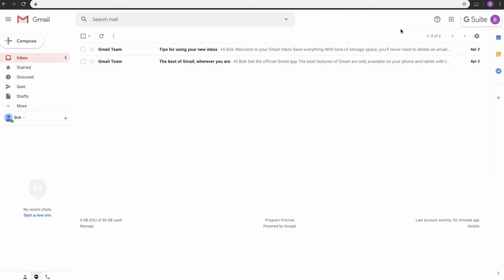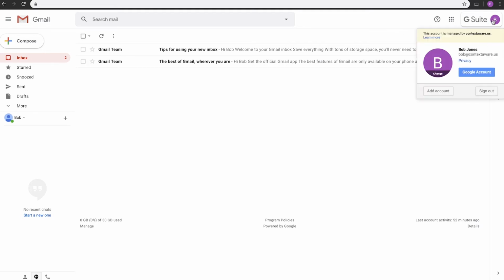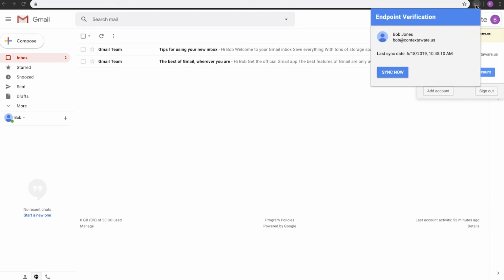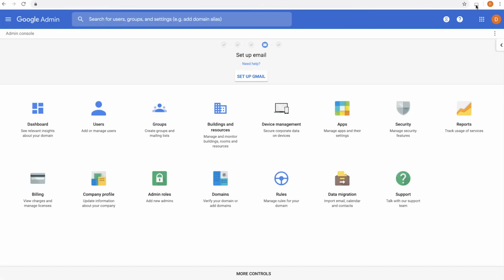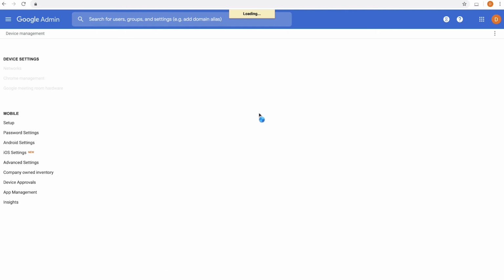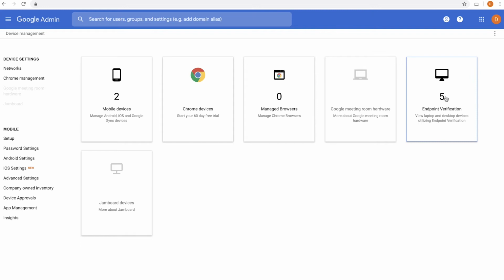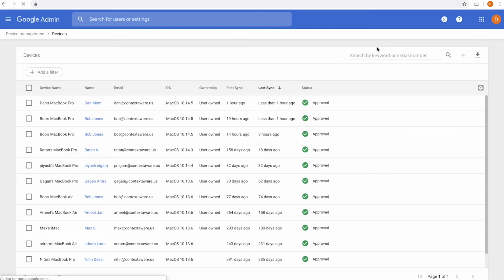Here we have a G Suite user named Bob. Bob is working in Gmail on his MacBook Pro. We can see that he has a Chrome extension called Endpoint Verification that was installed by his administrator, Dan. In the admin panel, Dan can see a list of all devices that are running Endpoint Verification and certain characteristics about them.